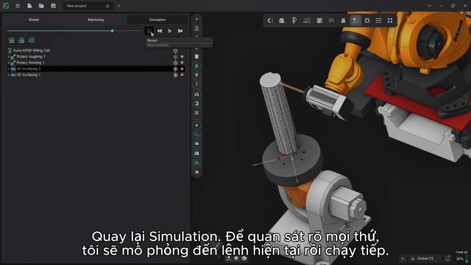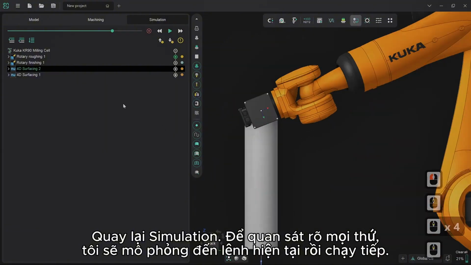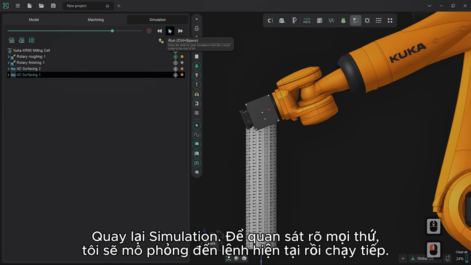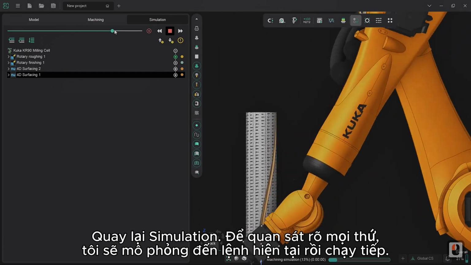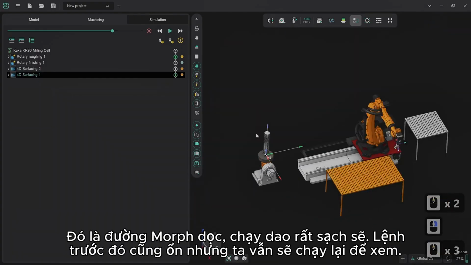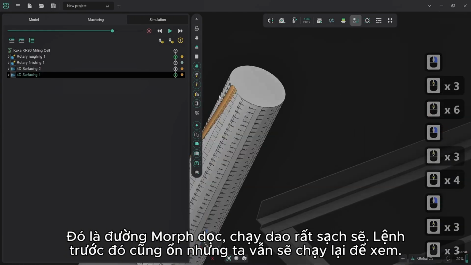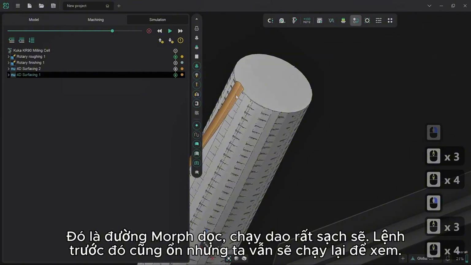Okay? So we're going to go back to simulation now, and we've already got that one done. However, for the sake of being able to see everything that's going on properly, I am going to move in here. I'm going to simulate up to this current operation, and then I'm just going to let it go. Okay. Right. So what that did was it just showed us that vertical morph pass. Okay. However, we can see that that's a nice clean pass.